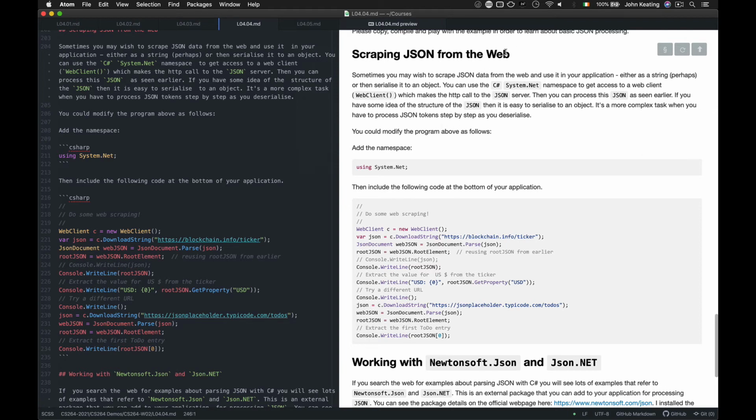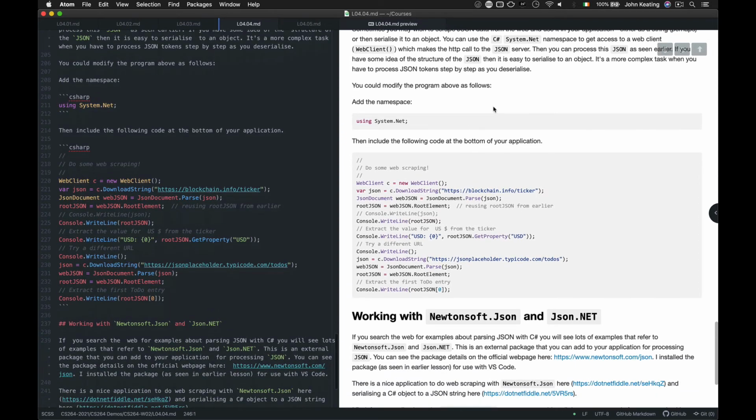So you can use the System.Net namespace to get access to a web client that makes an HTTP call to a JSON server. So you can process this, as you saw earlier in that demo program. And if you have some idea of the structure of the JSON, then it's easy to serialize the object. It's much more complex, I think, when you have to process the JSON token by token as you deserialize. So you can modify the program that I've given there.